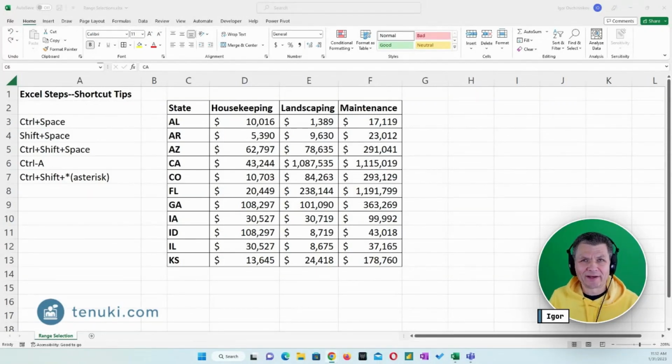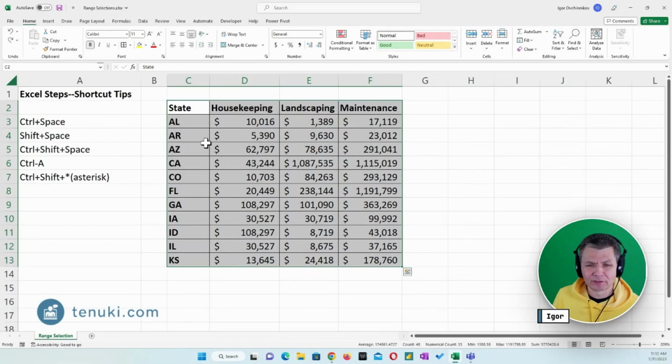Hello. I'd like to give you a couple of tips on range selection in Excel. So how do you select a range of cells in Excel, especially if the range has data? You normally click and drag like that.